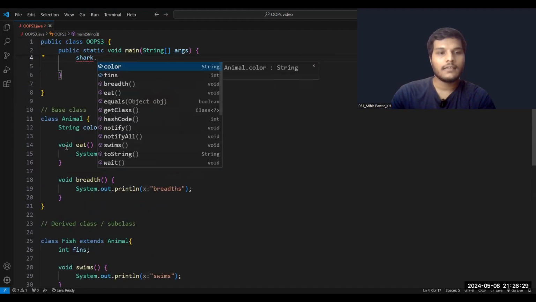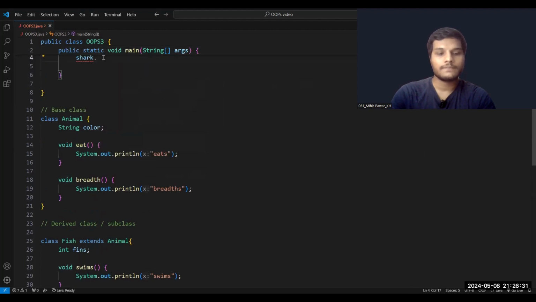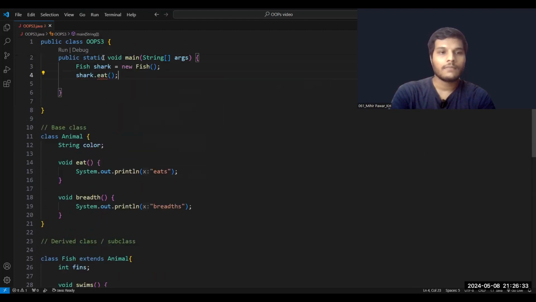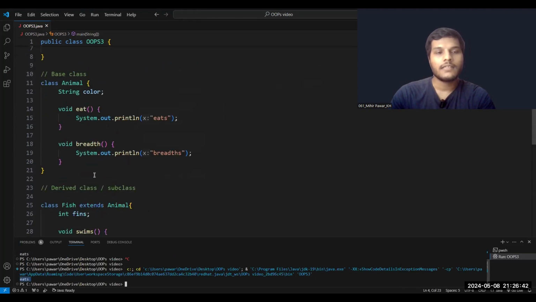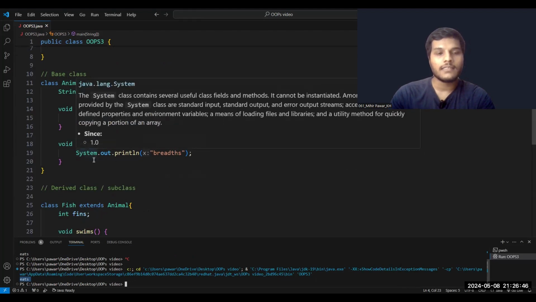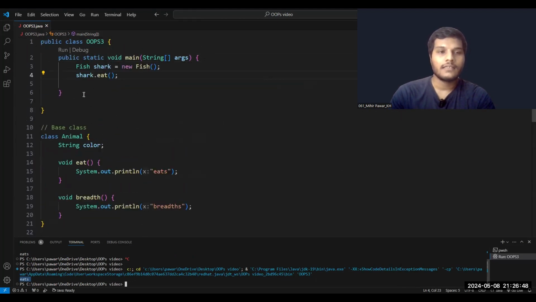But can it take the parent's properties? Let's see. We have written shark.eat. Now we will run. Yes, it works. It has inherited all the properties and behavior from the parent class to the child class. This is the proof. So this is inheritance.